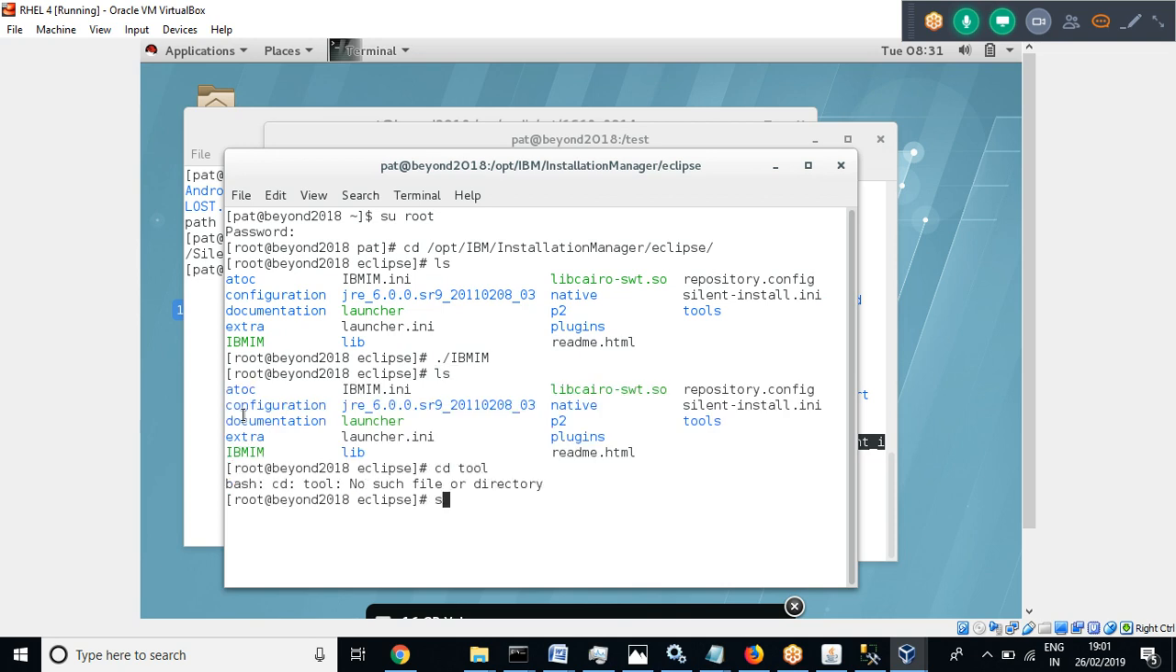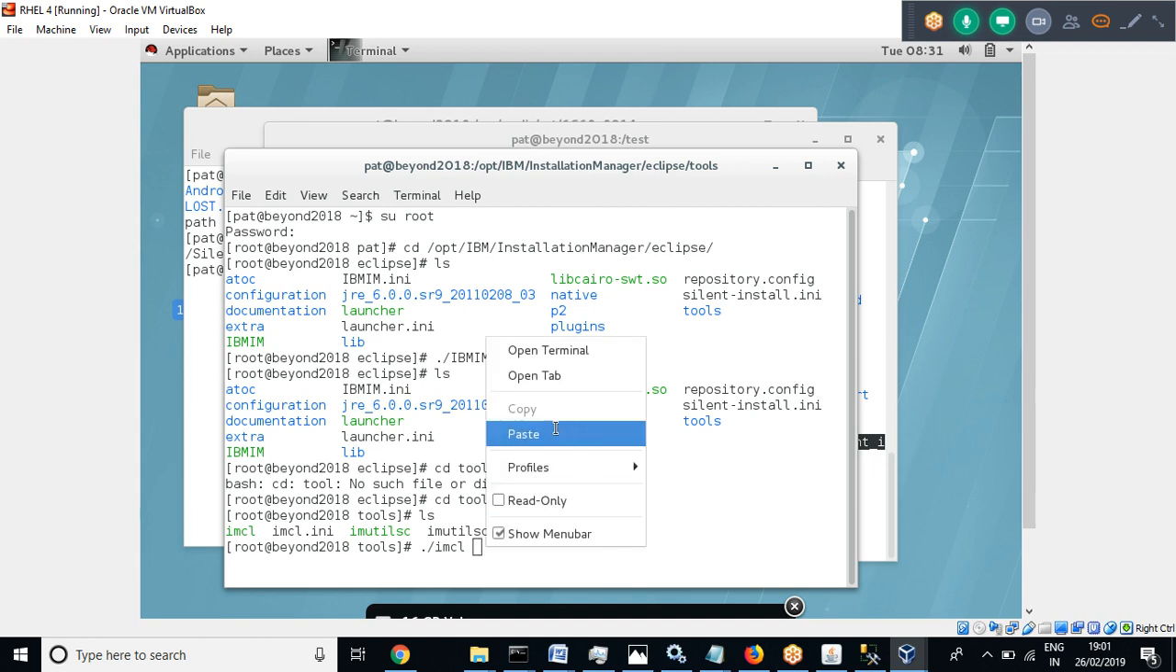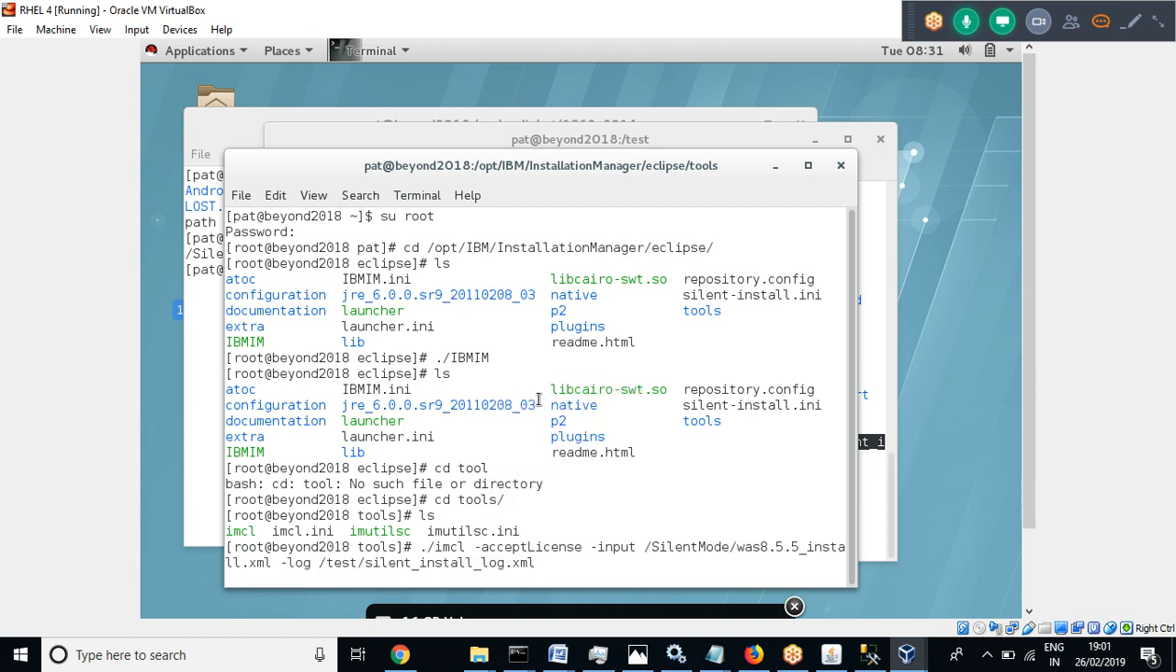So we are in this folder. We should go to tools and we should use IMCL, and then I'm pasting the command. IMCL accept license, input. Yep. So Neha, you're there. Fine. So let us see the output.